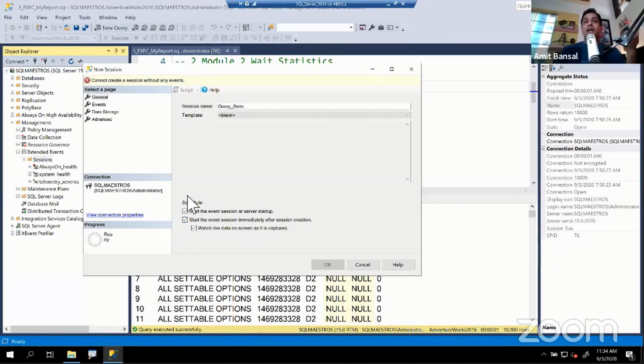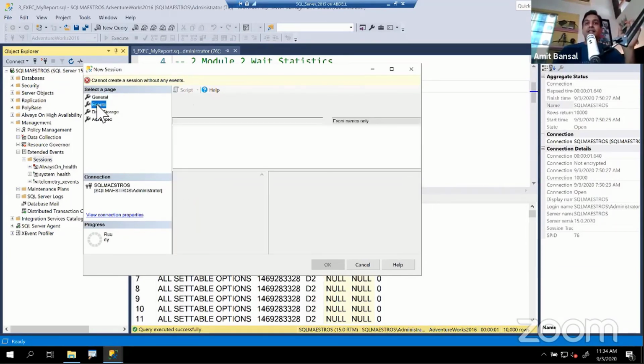And let's do that. So you want to watch the live data the way you were doing in Profiler. Okay. Now that is on the general page. Very simple. Only three options: name and the template. Now let's go to the events.